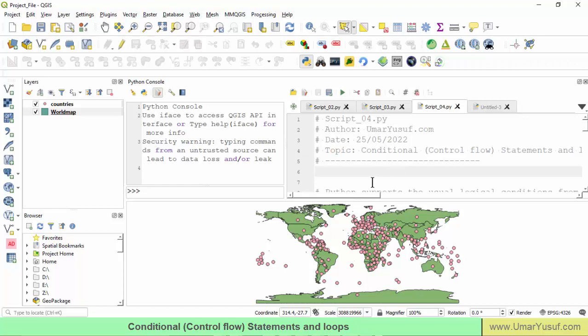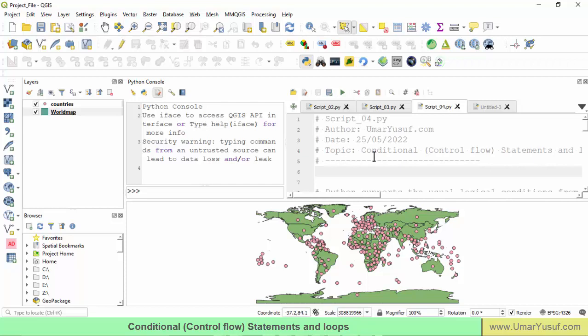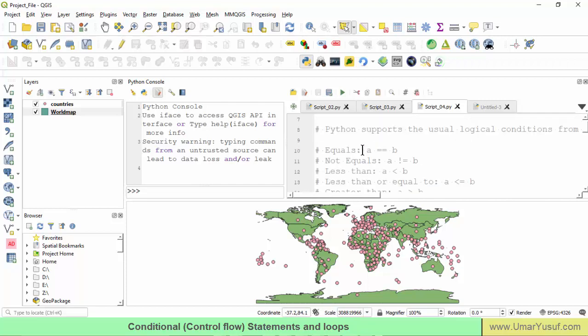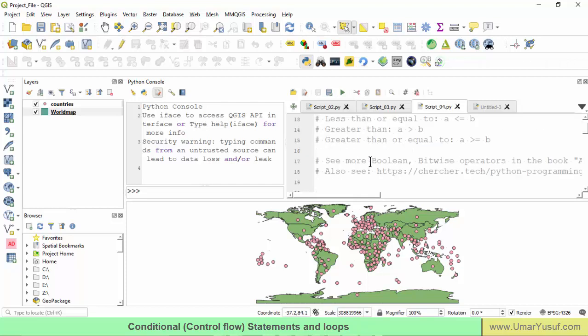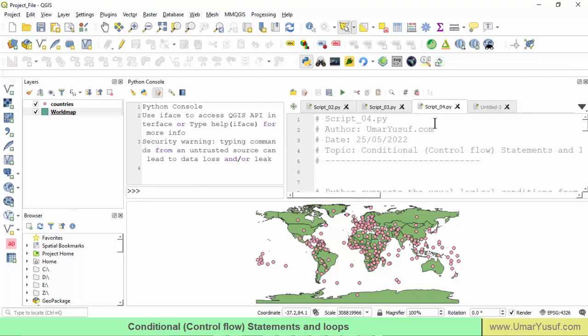Welcome back. In this episode, we are going to take a look at conditionals or control flow statements and loops in Python. So this is the file we are going to use for this episode. It is called script04.py.